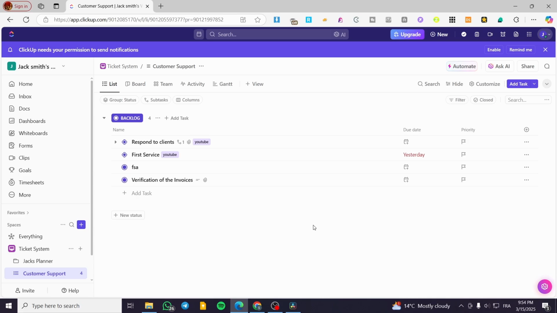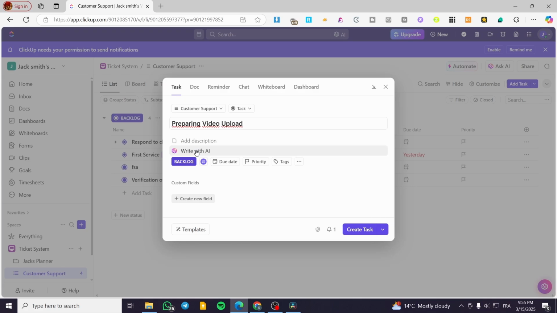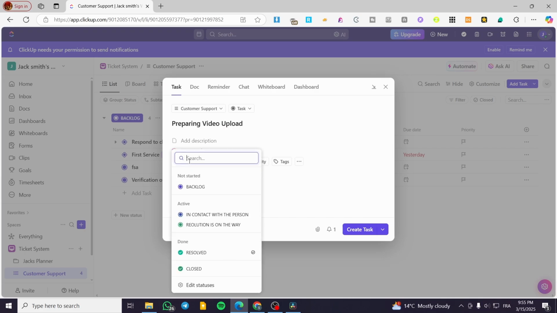So if you are confused about how we can see the tags or add them from the beginning of the task or the milestone that we are going to add, you can click on add task or milestone, depending on what you're adding in here. And then you're going to set up the name of that specific task. So for example, preparing video upload, for example. And then we're going to have the things in here.